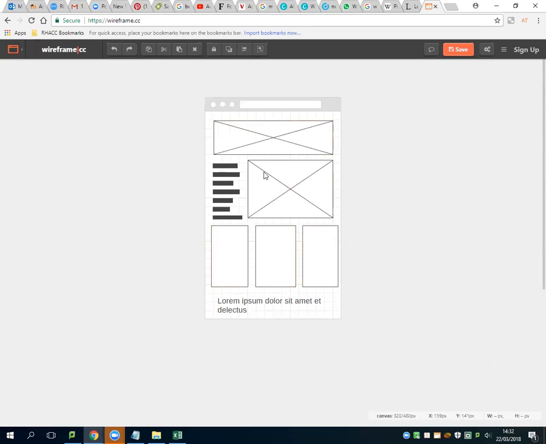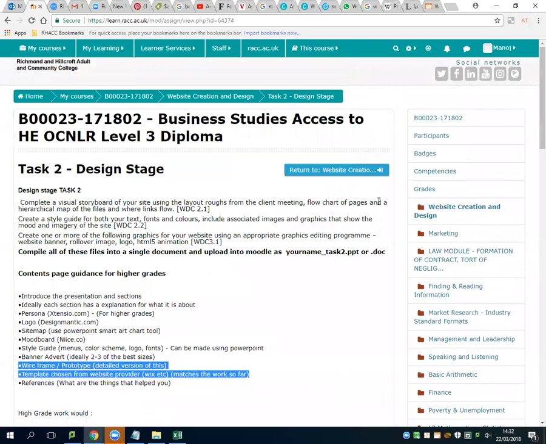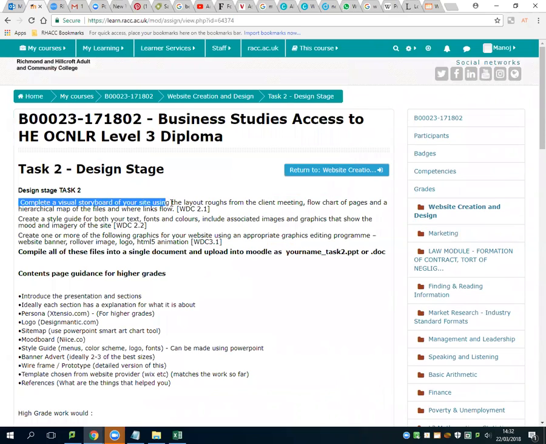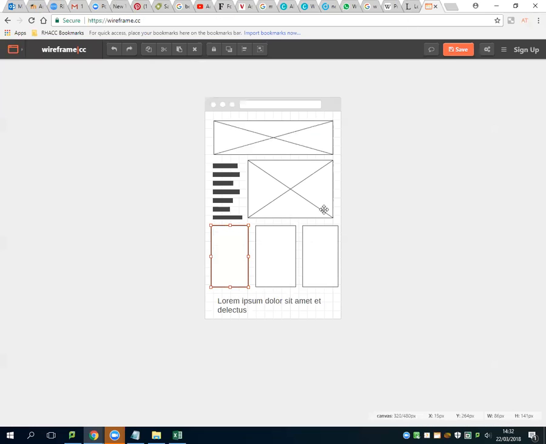And the reason why this is necessary in terms of your unit is that in your unit you have a section that says: complete a visual storyboard of your site using layout roughs in the client meeting, flowchart of pages, and a map of the files and where links flow. So to make a storyboard, we're trying to storyboard a few of these different wireframes together so we can know how some of those basic pages work, like the home page, an article page, maybe a blog page, whatever you think is relevant to what you want to make.